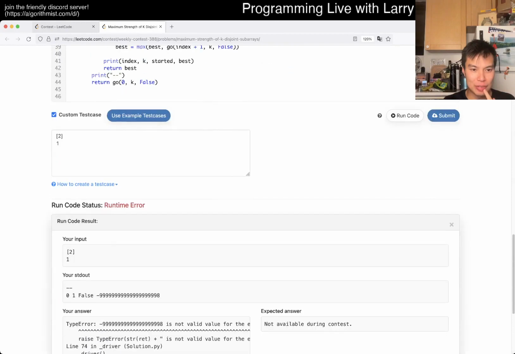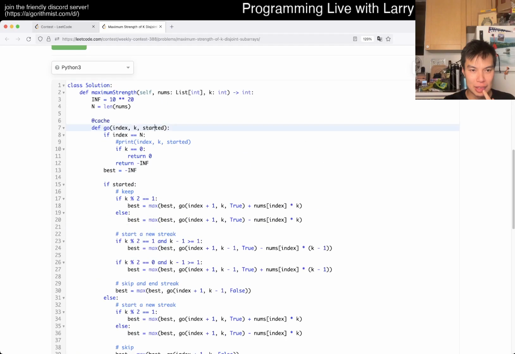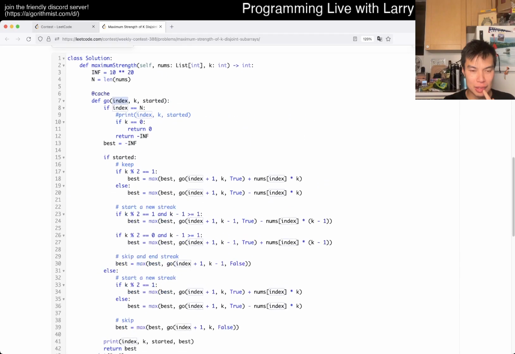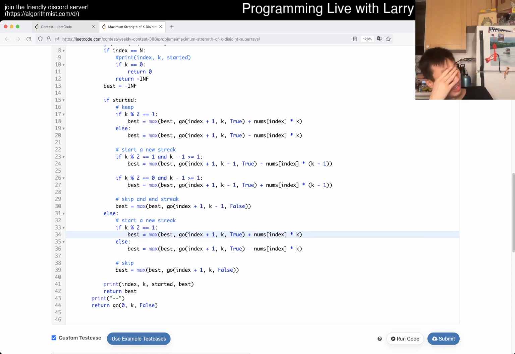0, 1 force. 0, 1 force. 0, 1 force. So okay, then else start a new streak. This goes to 1. 1 true. I don't differentiate enough about whether it is complete.